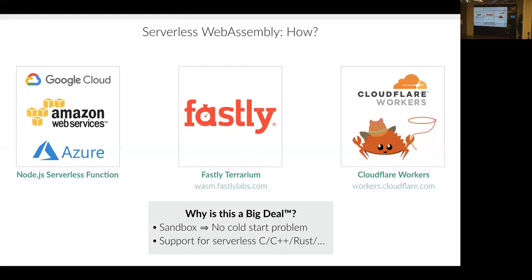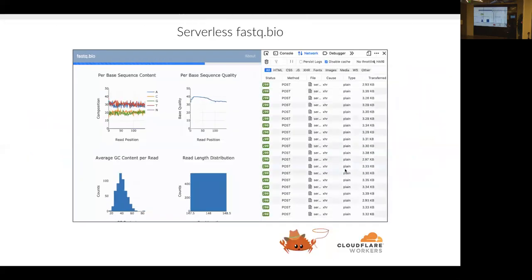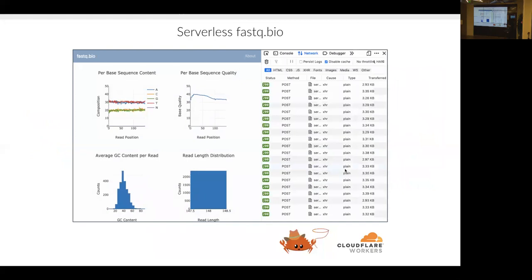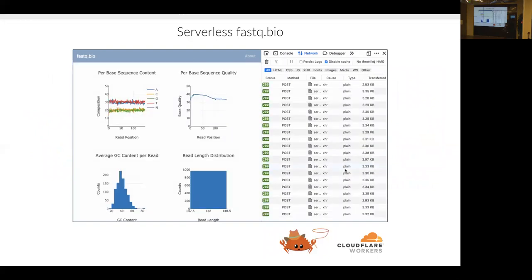So going back to our FastQ Bio application, if we take the model and use Cloudflare workers, this is what it looks like. You see on the right, it's sending a whole bunch of parallel post requests. And every time it gets some data from the worker, it updates the graph.